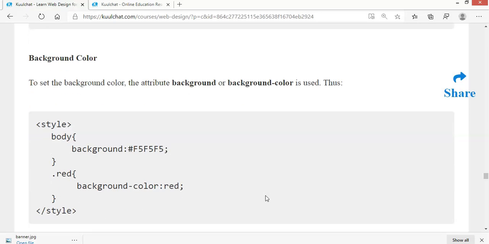Then you have the background color. This one you have seen a couple of times. To give a color to a body or your element, you just give it a background and you specify the color. This is a color code, as we've seen. This gives a little bit gray background, which we've seen a couple of times. So the background keyword or attribute is used to assign the background color. You can also use the background-color this way.